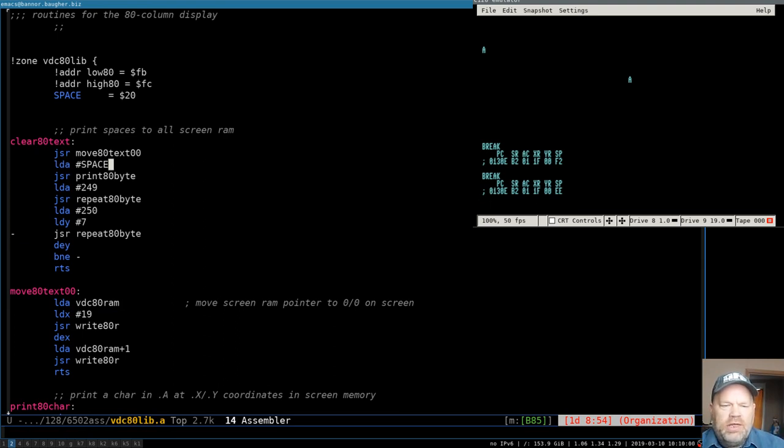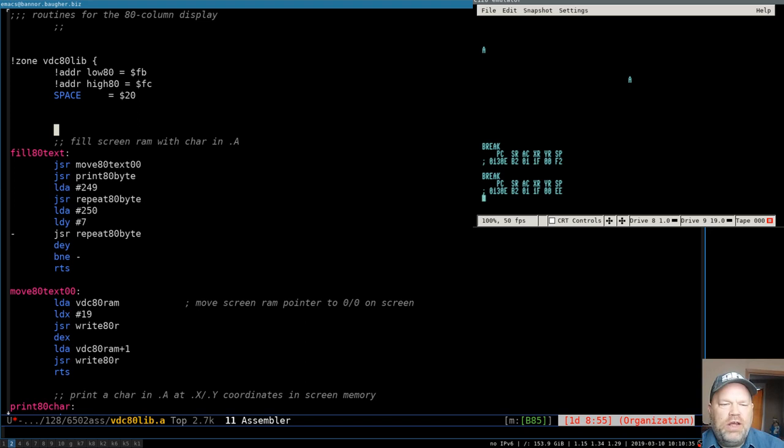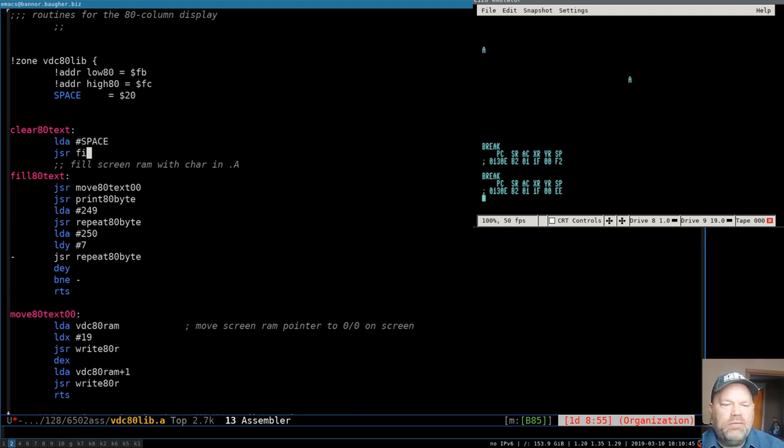So clear 80 text. Now, to test this, I'm going to... Actually, you know what? Instead of calling it clear 80 text, let's call it fill 80 text. Fill screen RAM with character in A. All right. Then we don't need this because the character is already in A. And then we can have clear 80 text, which loads A with space and calls fill 80 text, because there may be times we want to fill it with something else. That's basically what we're getting at there.